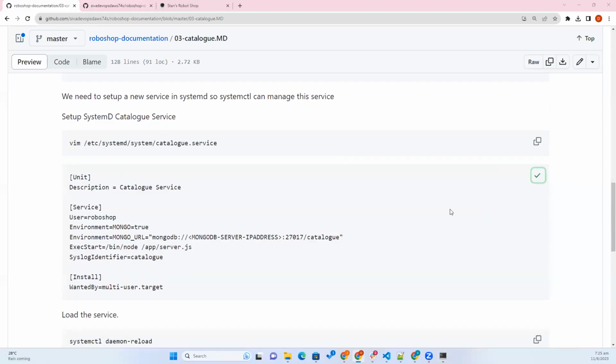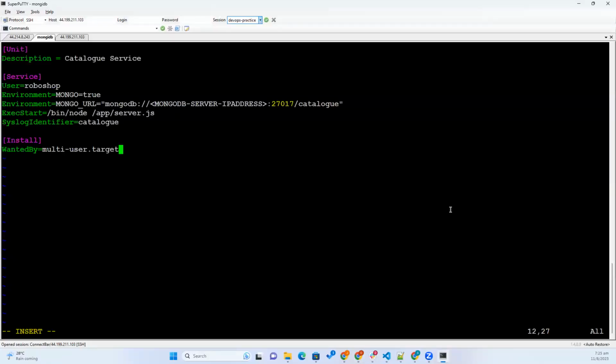So this is where we have it. If you want to connect catalog and MongoDB, you need to give the MongoDB IP address here. So we are using the private IP address.